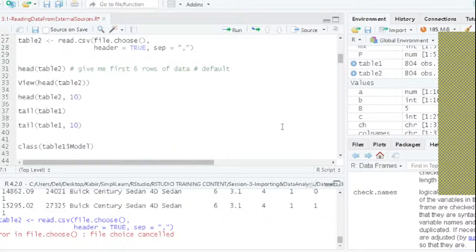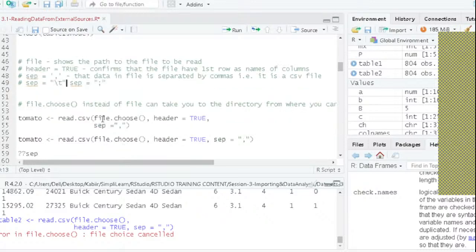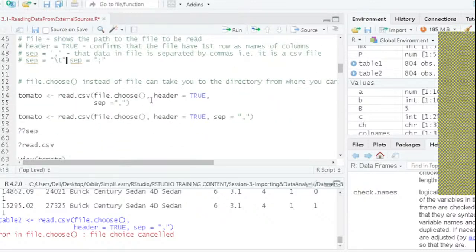So we have done head and tail. Now, this is just an explanation. Separator equal to tab is used when you have a tab delimiter in text files. If you have data in Notepad, you use this tab delimiter. Okay, so let's do it.